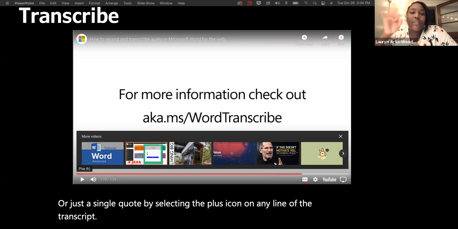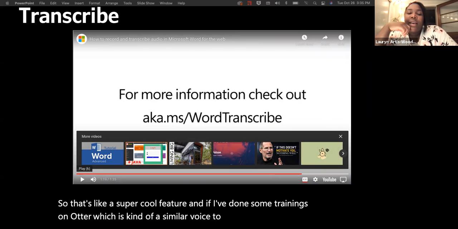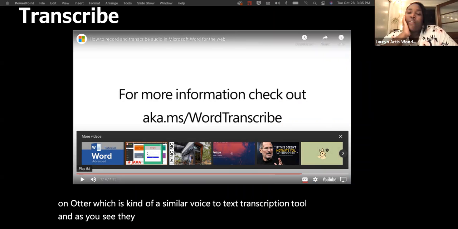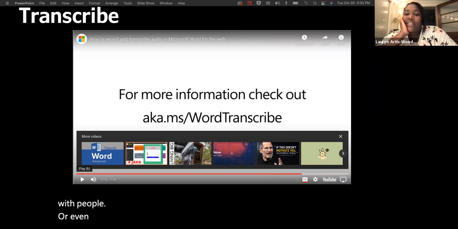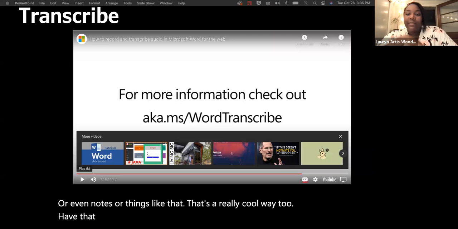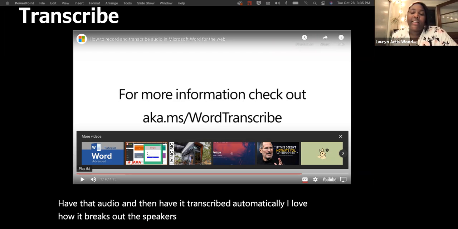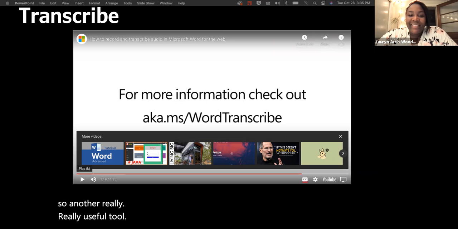So that's like a super cool feature. And I've done some trainings on Otter, which is kind of a similar voice to text transcription tool. And as you see, they were kind of doing that as an interview. And I'm thinking even for students who are doing interviews with people, or even notes or things like that, that's a really cool way to have that audio and then have it transcribed automatically. I love how it breaks out the speakers and timestamps it and everything. So another really, really useful tool. Any questions about that before I go on to Microsoft Lens?